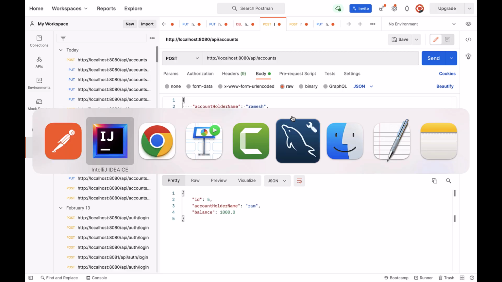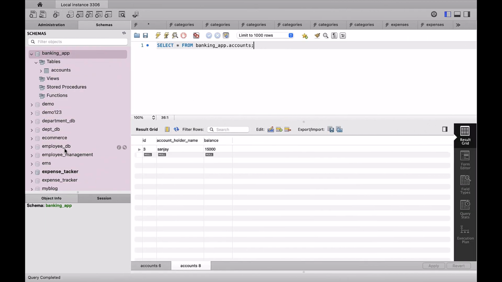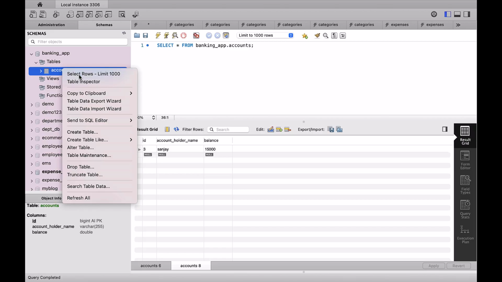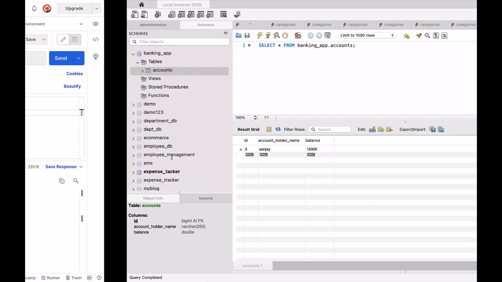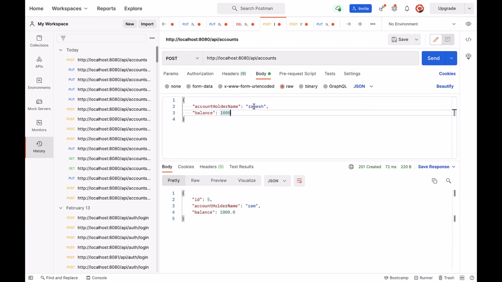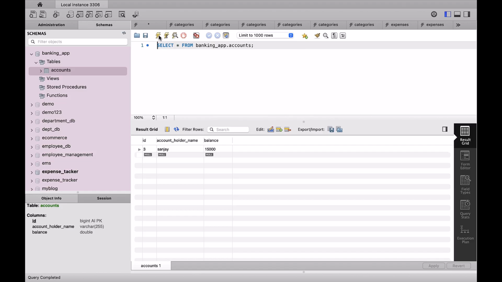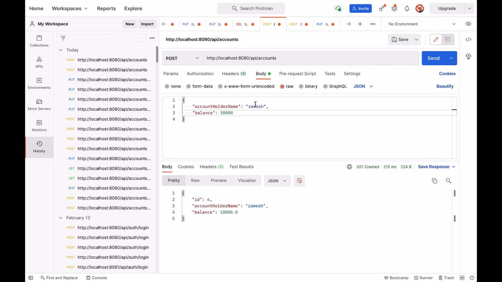Before that, let us go to the database table over here and let us select the rows from the accounts table. So there is only one account holder, that is Sanjay. Next, let us insert one more account. So here let us give account holder name as Ramesh and the balance 10,000. Click on the send button and there we go. The record is successfully created. Let us verify in the database table and you can see here Ramesh record is inserted. Okay, it means the create account REST API is working as expected.